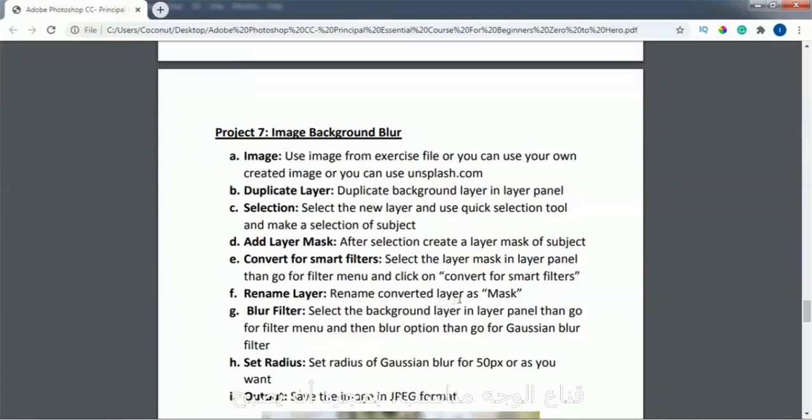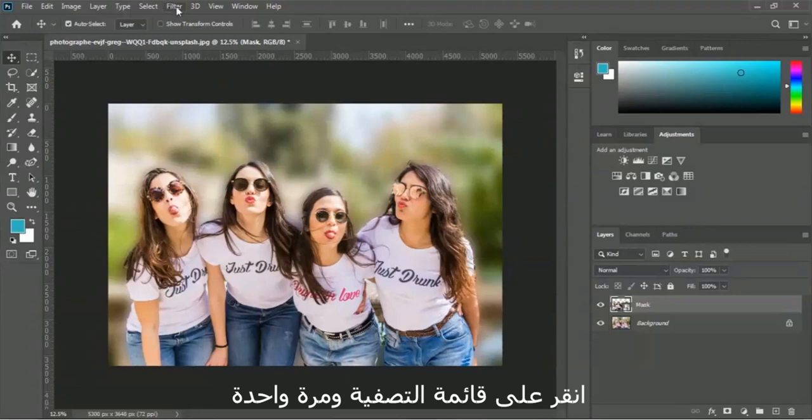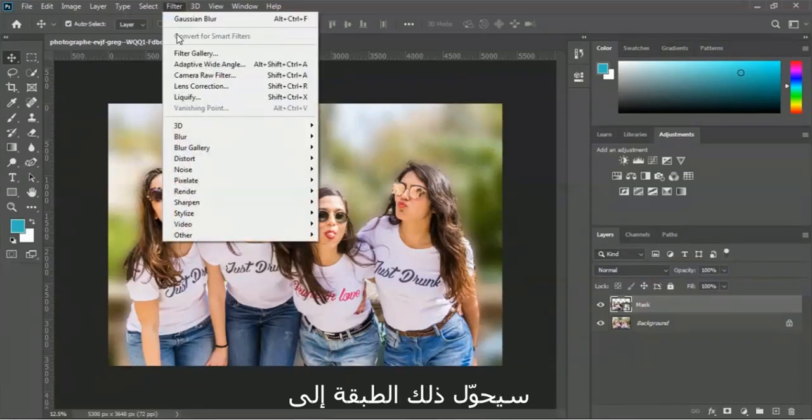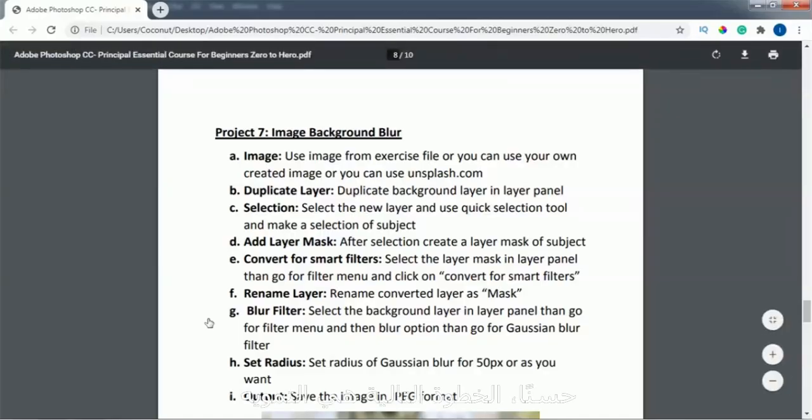Okay, the next part is rename layer. Rename the converted layer as mask. Okay, once you click on the filter menu and convert that layer into a smart filter, then you have to rename the layer, and you have to rename the layer as mask. So here is my mask layer. Okay, the next step is blur filter.